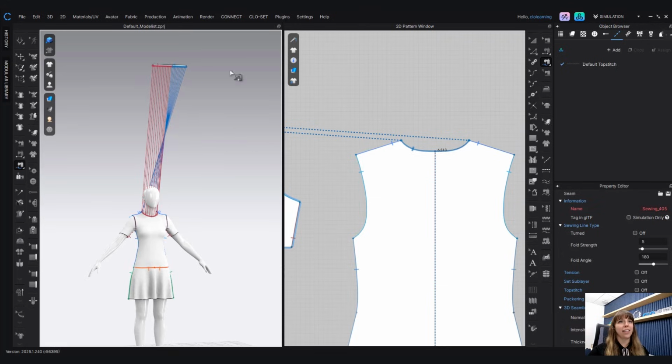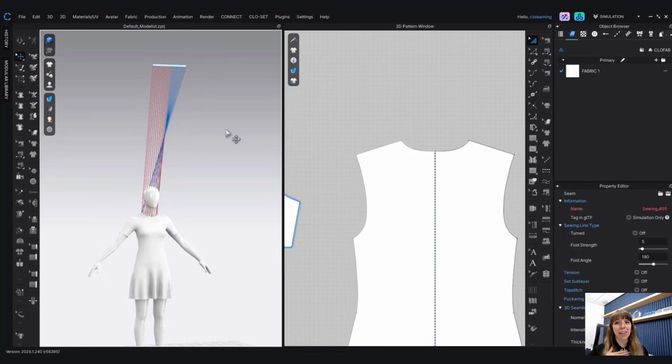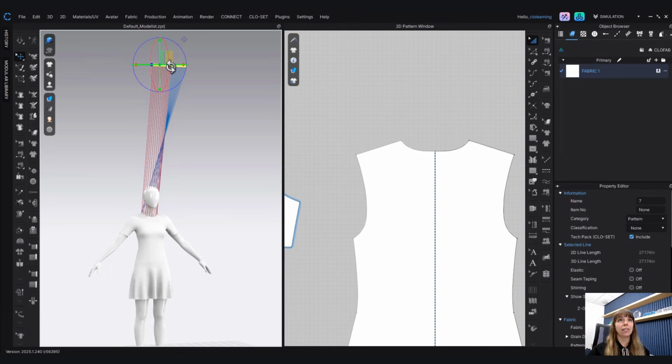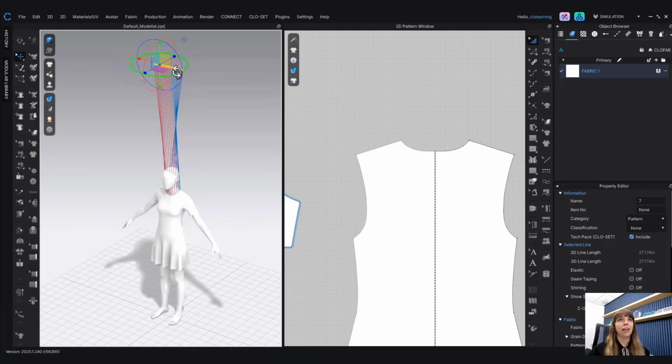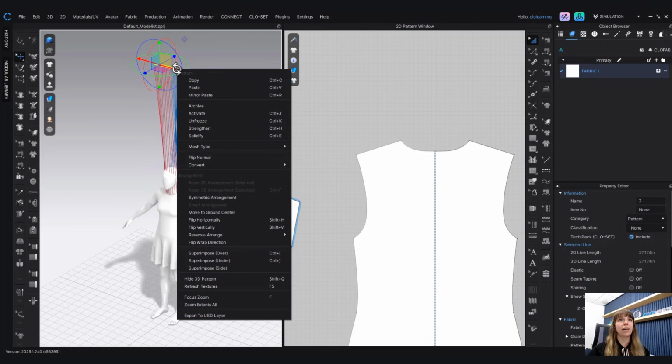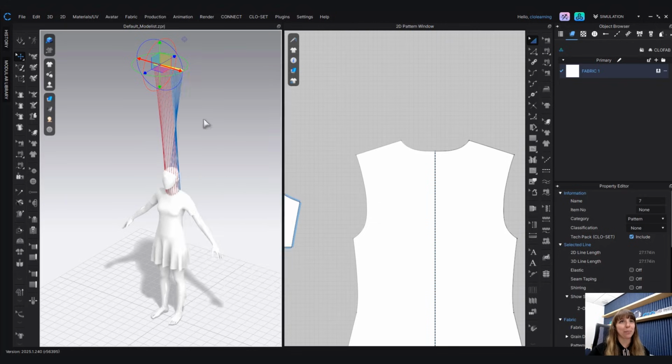Now what we have here is a pattern piece floating up in space with some very long sewing lines. One thing: if I press spacebar right now, my garment would try to fly up to the frozen pattern piece, and we definitely don't want that. So to start, I'm going to make sure I'm on my select/move pattern tool in my 3D toolbar. Select that pattern piece in the 3D window, right click, unfreeze.